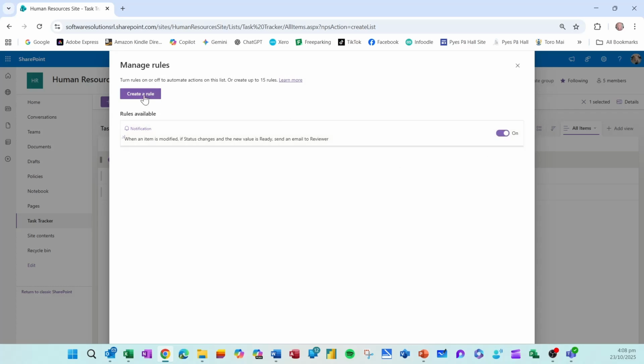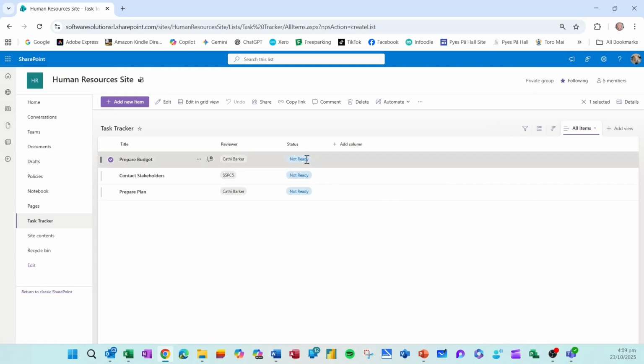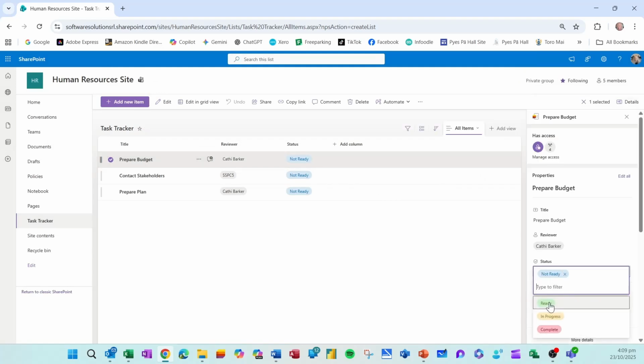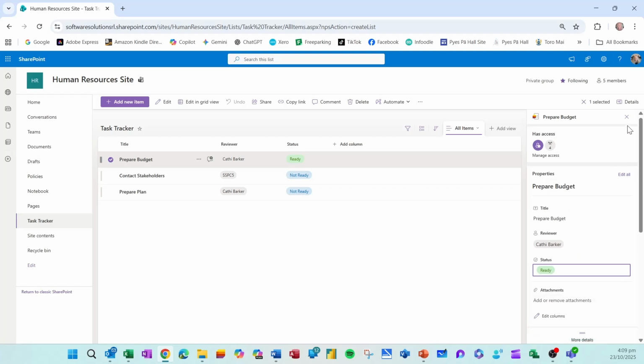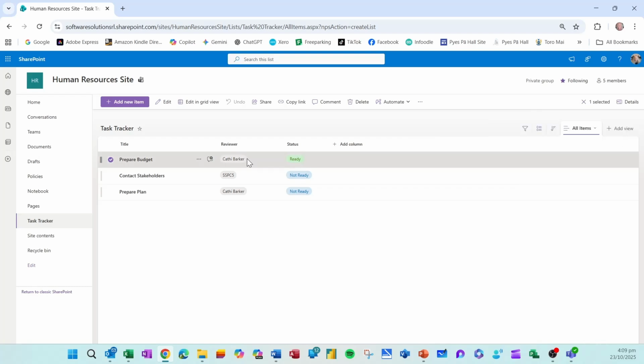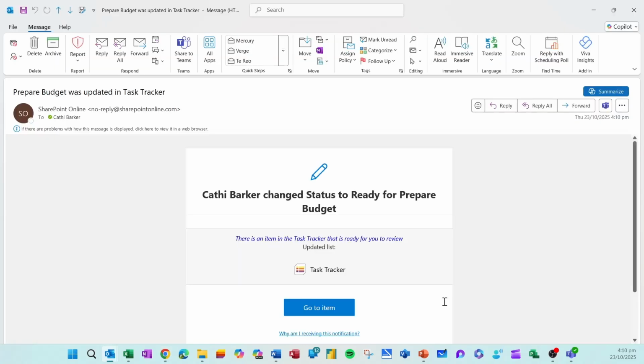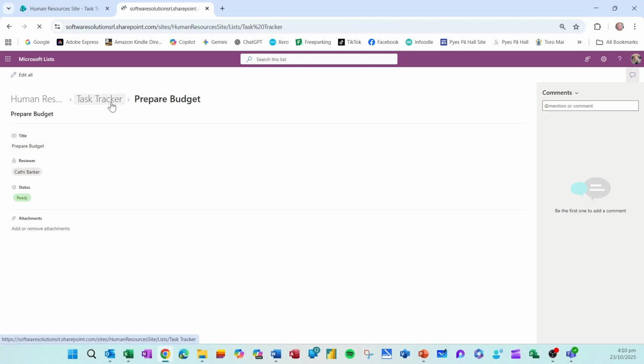I can create more rules, but I'm just going to close this window. So now when I change this status, details, status, ready, and I close this window, I will receive, because I am the reviewer, an email. And here is the email, and I can literally click this option and go to that item, and then back to the task tracker itself.